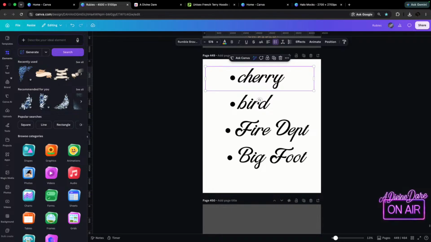Okay, so you guys got to vote. In the upper left-hand corner, there is a blue clipboard. In that blue clipboard, there will be 1, 2, 3, and 4. So cherry 1, bird 2, fire department 3, Bigfoot 4. Sweet cherries is a thing. This is what it looks like.